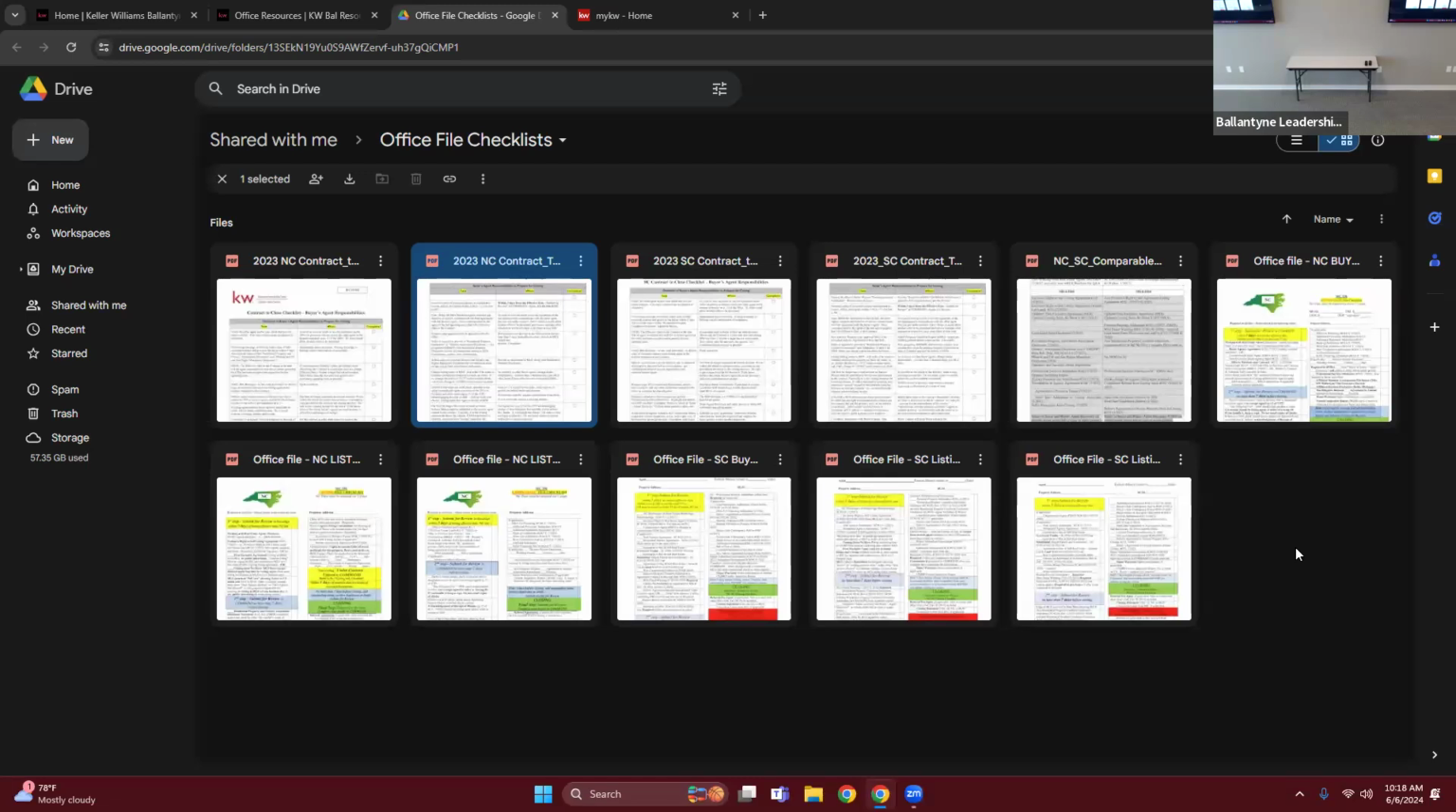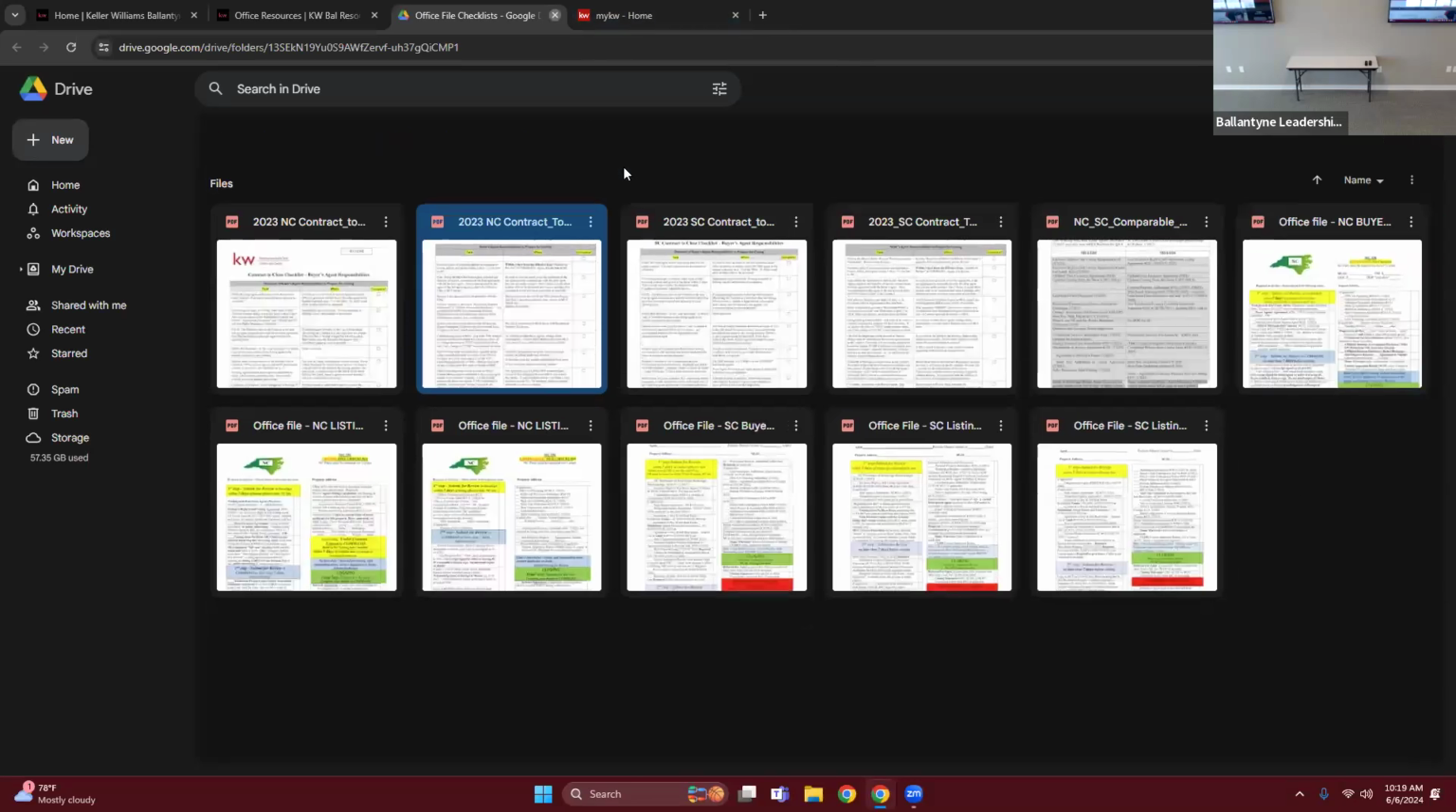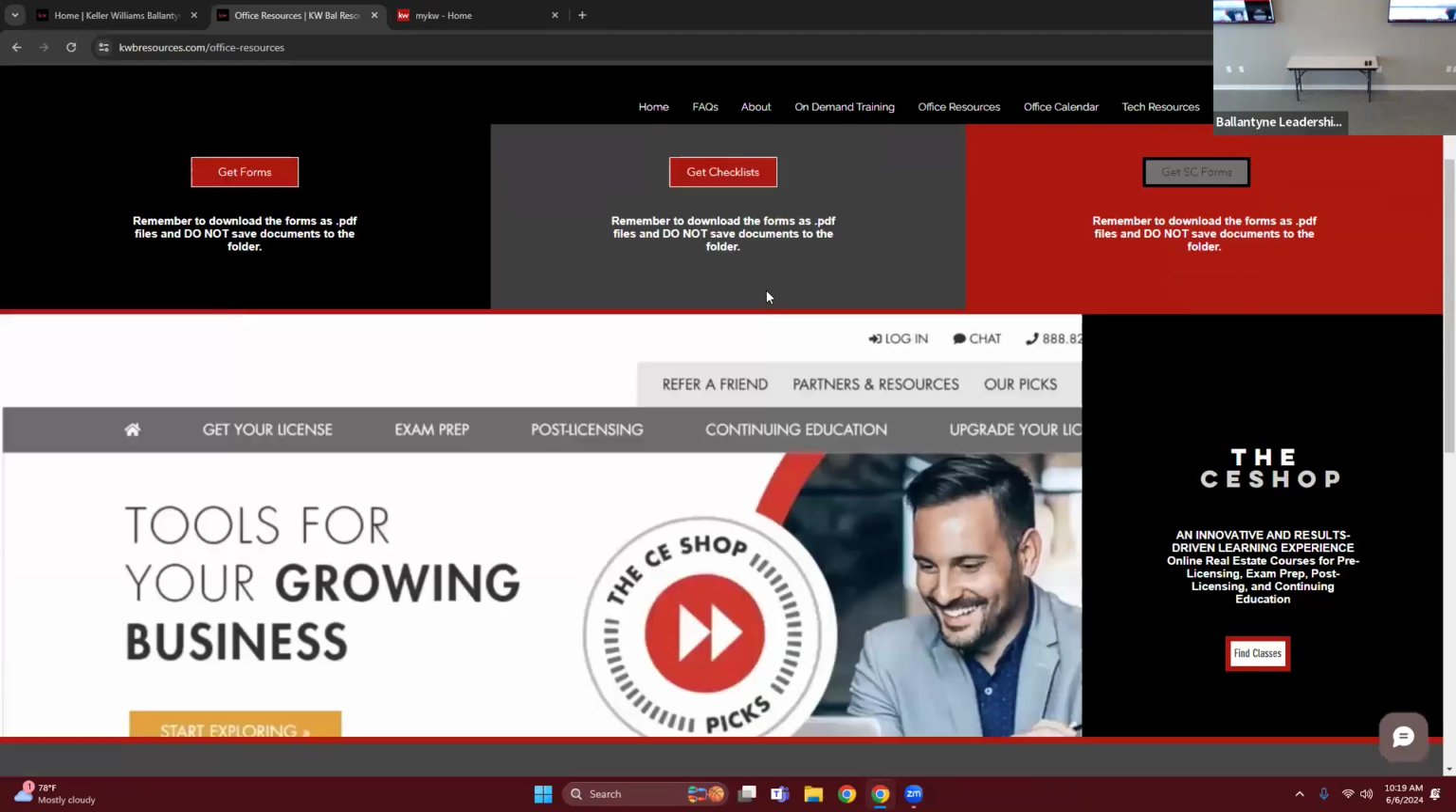So these are here to help you guys. You are not required to use them, but they are here to support you in the event that you'd like to use them. Like I said, they are North and South Carolina licensed, both sides of the transaction. They go over everything. So please check and reference them anytime that you would like to have them.